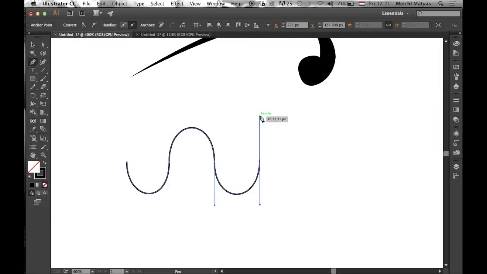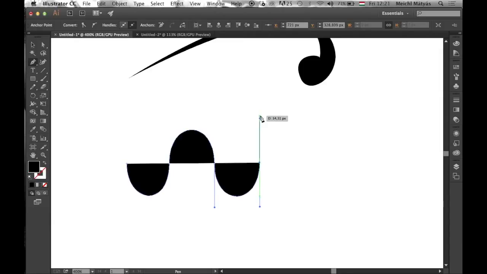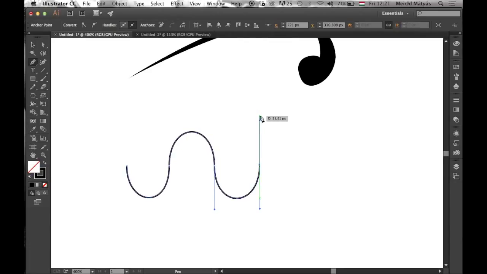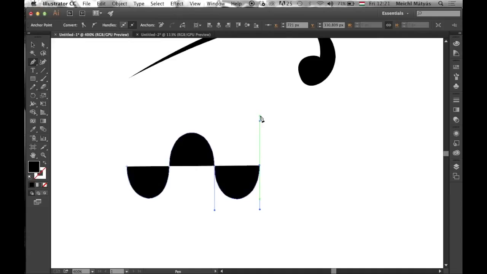How did I do this? What am I doing and how am I doing it, Illustrator users? It's Shift and? Come again? I was slightly not watching, but Shift to get straight.